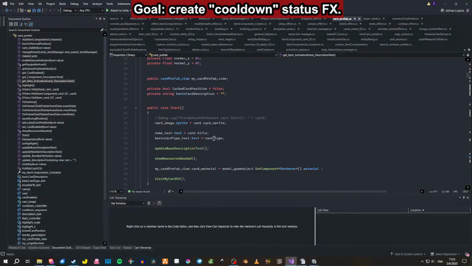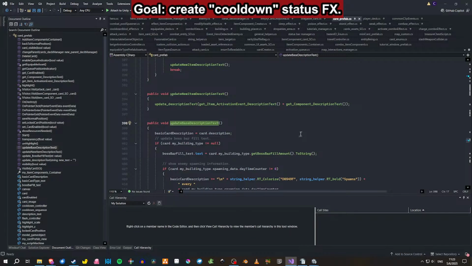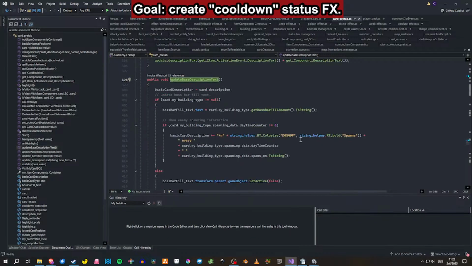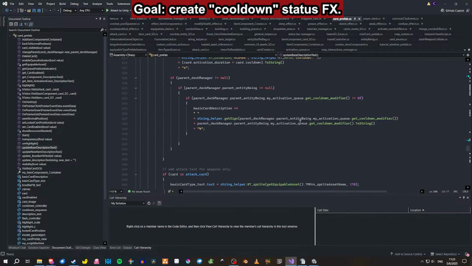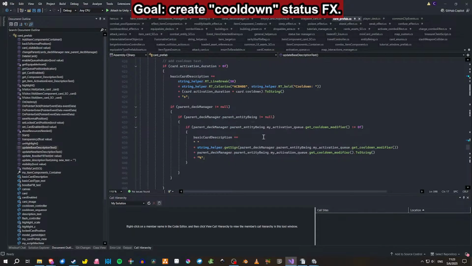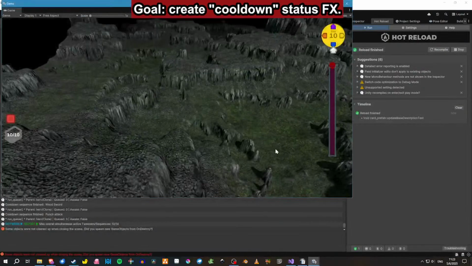So I think that was here. Update spawns cooldown there. If it's a cooldown, let's add an S. Minus 50 seconds. Minus 3. Oh, let's try again.